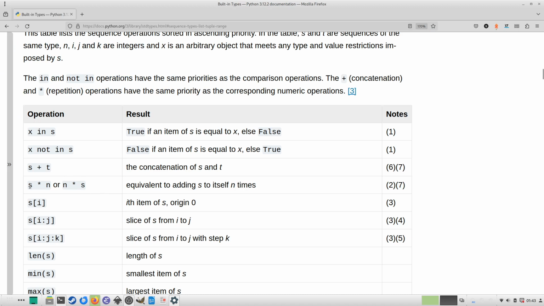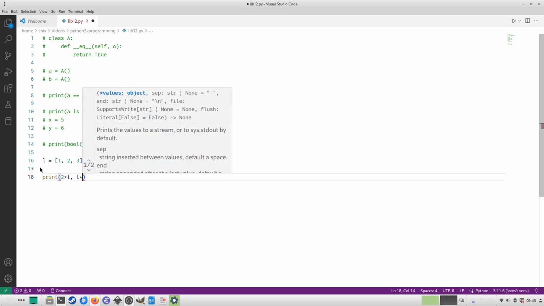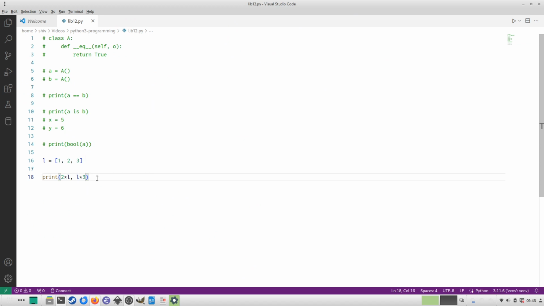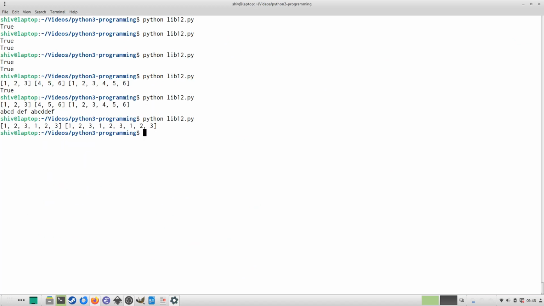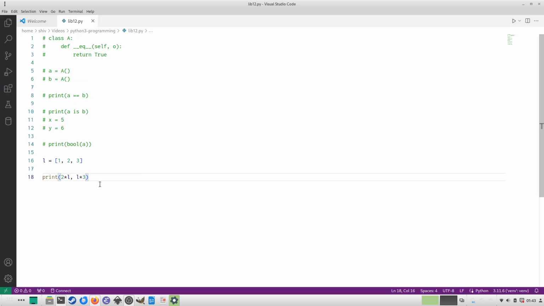Then we have repetition, s times n or n times s. So we remove this. We say print 2 times L comma L into 3 times. So L should be printed a total of 5 times: twice the L and 3 times the L. This will also work on string types.